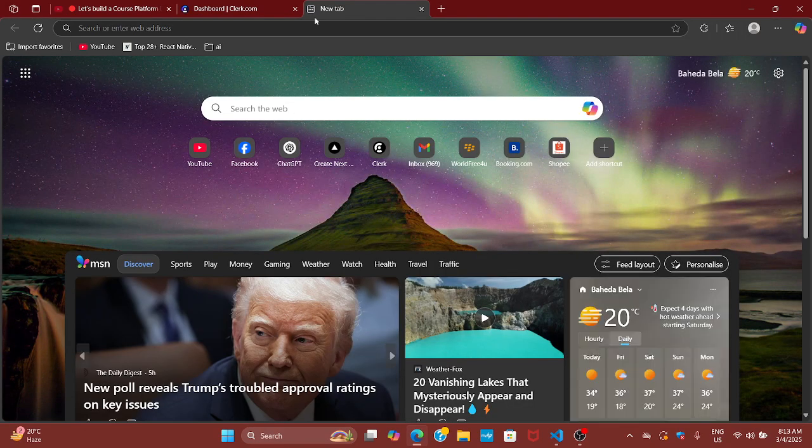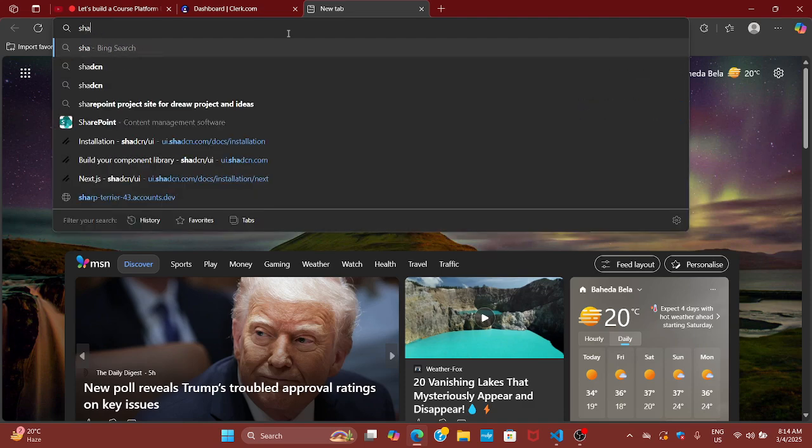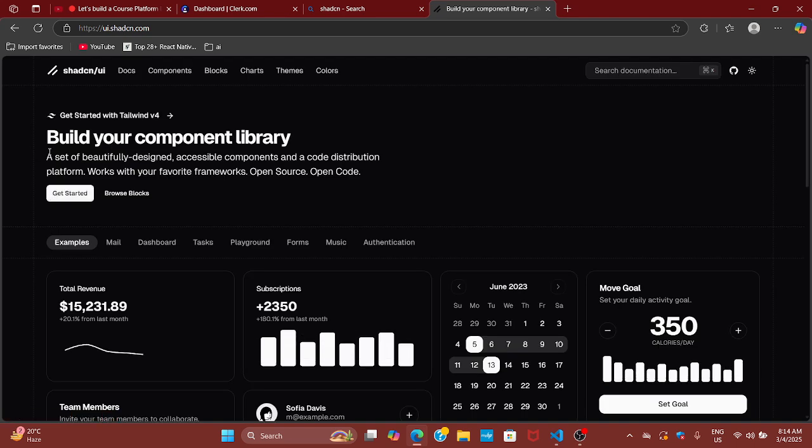Configure ShadCN inside your project. So we just search for ShadCN and click on ShadCN UI. And what is ShadCN? ShadCN is a set of beautifully designed, accessible components and a code distribution platform. It works with your favorite frameworks, open source and open code.